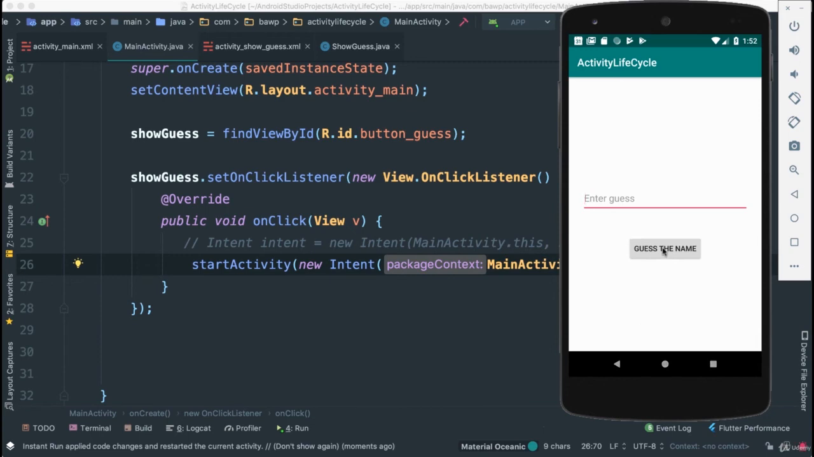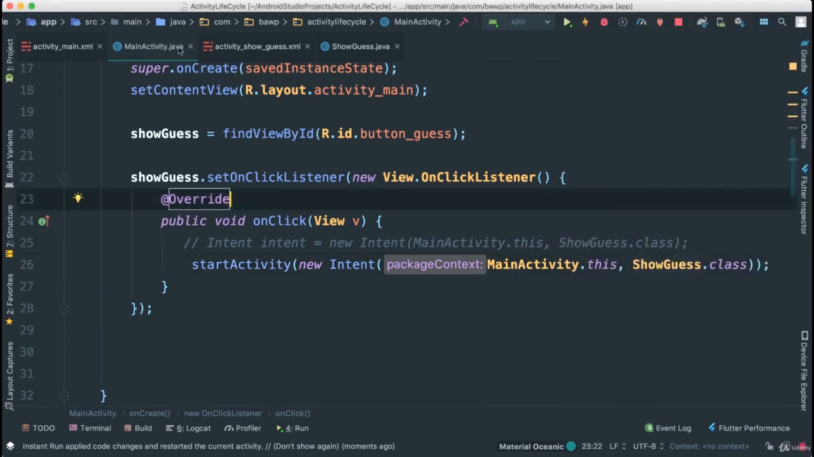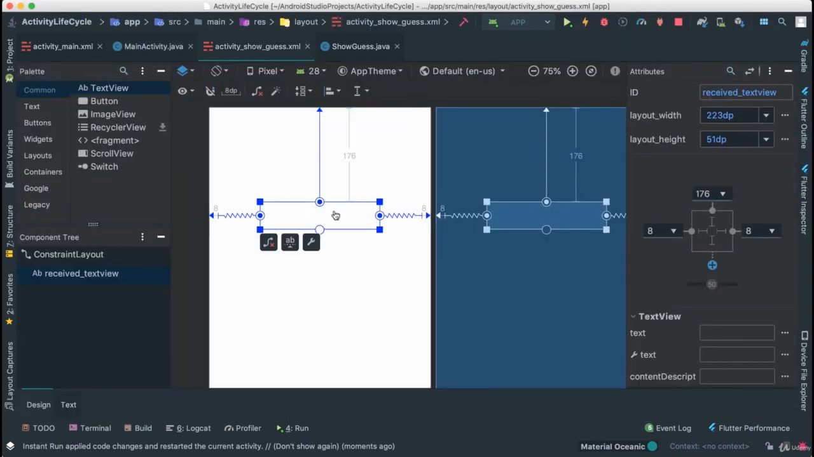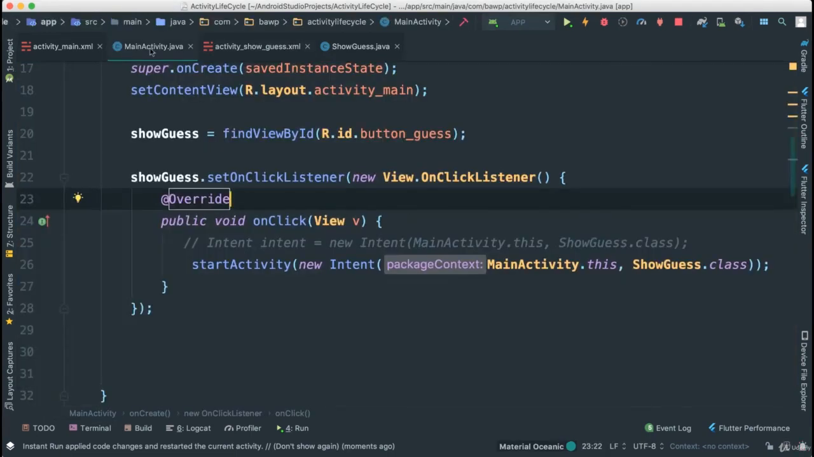Now, we're not seeing anything in our next activity because, as you saw, we don't have anything showing here. We do have, of course, the text view, but it's empty. It doesn't have anything. That's why we don't see anything when we go there. Very good. So we were able to tie in a second activity, a second window, a second view to our very simple application here. Very good.